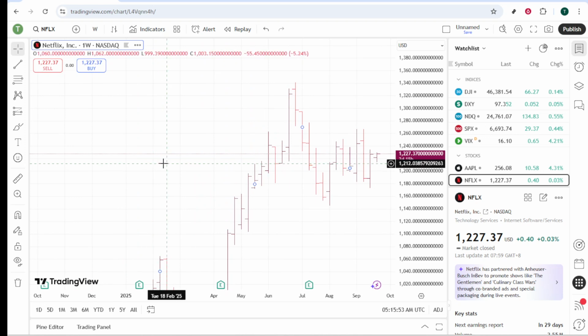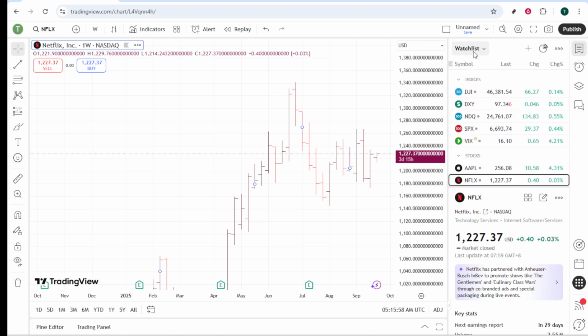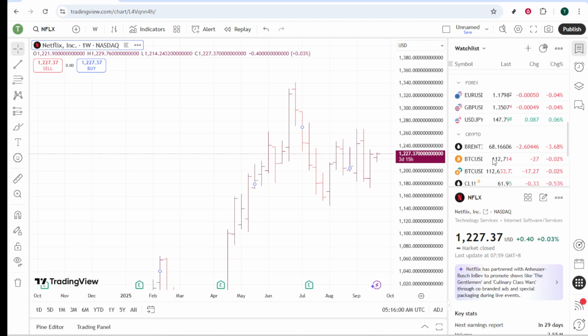Next up, you'll notice the watch list on the side panel of the interface. By clicking on it, you can customize your list of stocks or cryptocurrencies to keep an eye on. This feature is particularly useful because it helps you track the price movements of your chosen assets without having to search for them repeatedly. Simply add the tickers you're interested in, and you can quickly access their charts whenever needed.